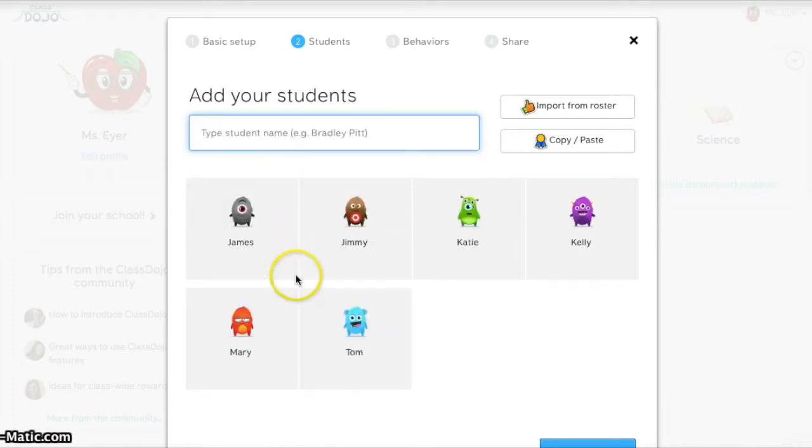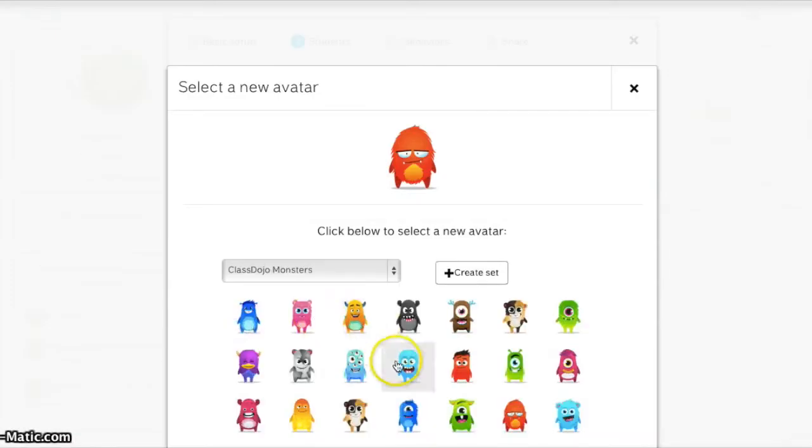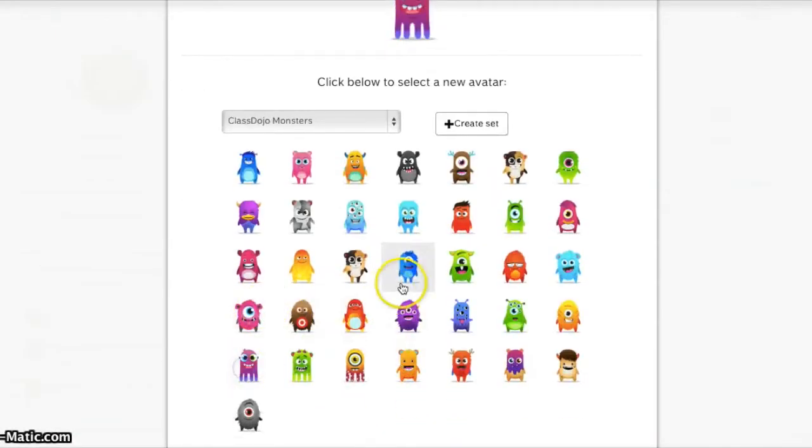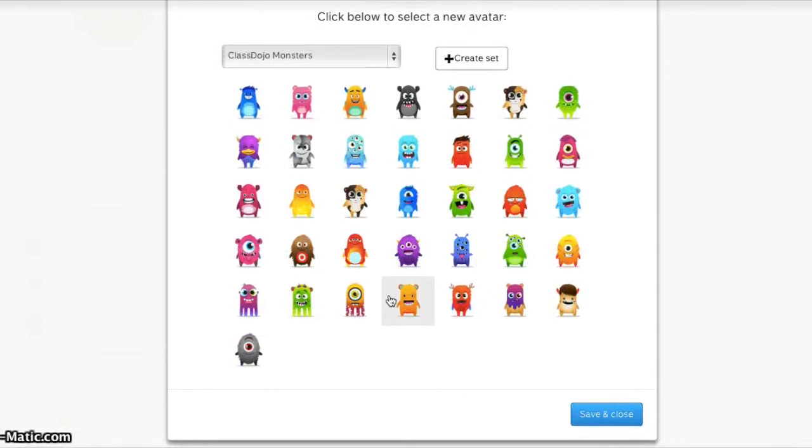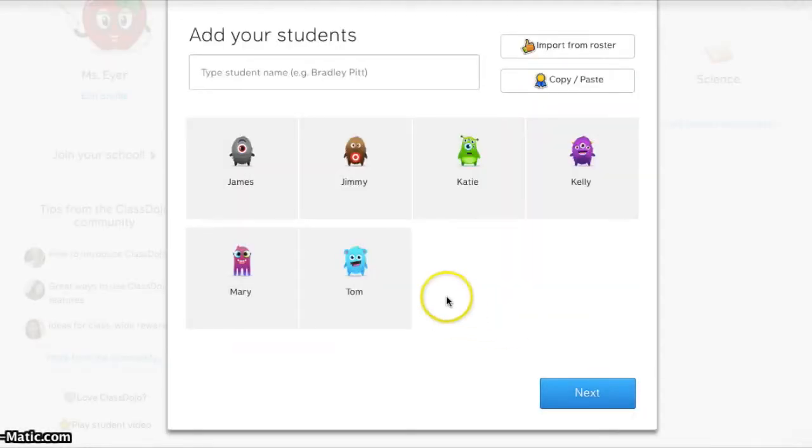You can change the emoji by clicking on it, and Mary, we're going to make her this one. And then you press Save and Close. You can change all of your students' emojis if you'd like. For this demo, I'm only going to have 6 students, but you can obviously add as many students that are in your classroom. Then press Next.